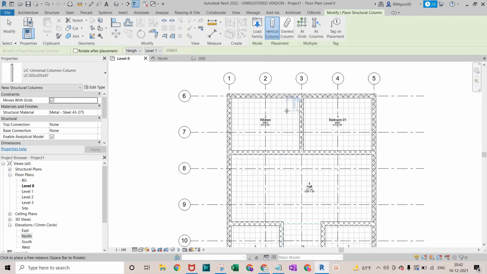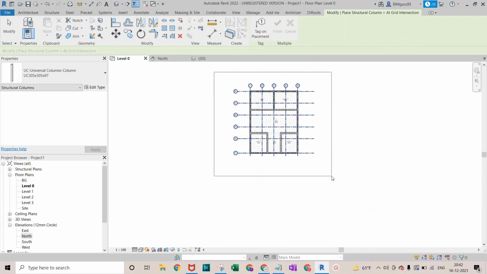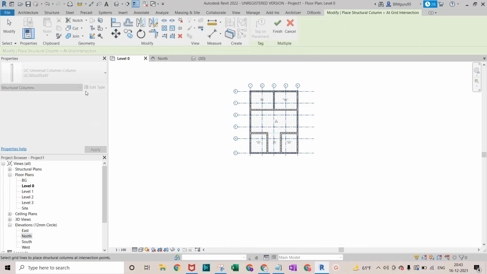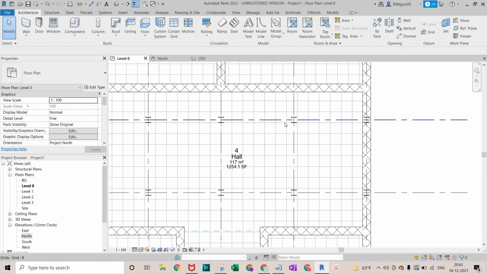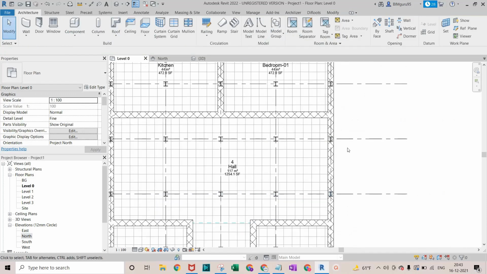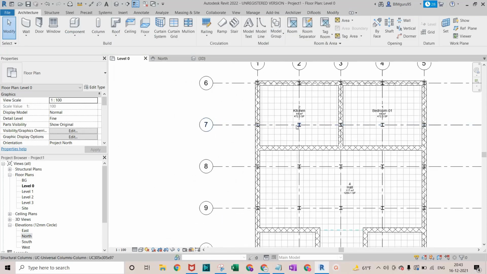This adds columns at grids, fine. Oh, I did not select the grids. My apologies. I selected the grids and now I'll click on finish. Now, if you'll see, at each of the intersections we can see the columns. I'm just showing you as per the design perspective.